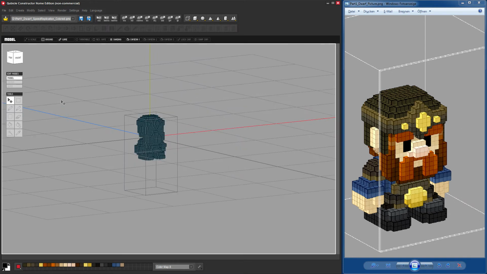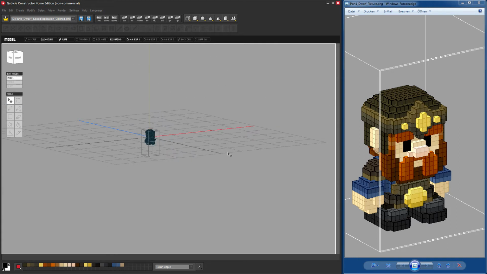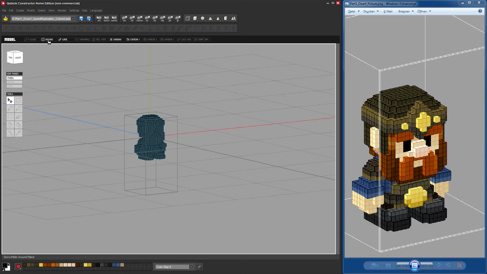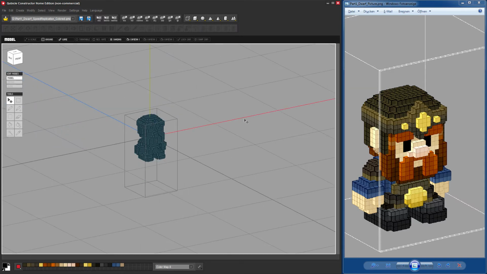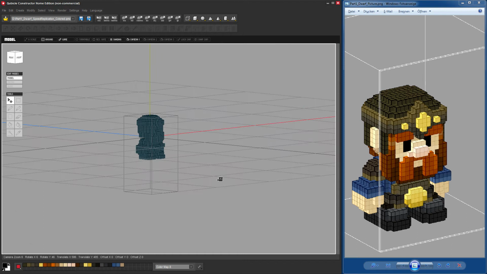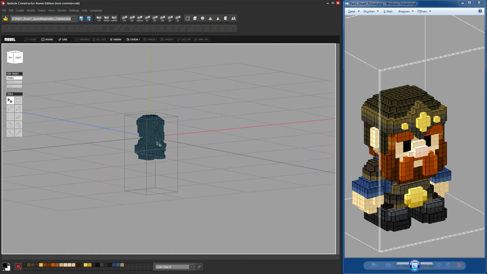You see here the working area of Qubicle with a nice little grid on the ground. So that's more or less your workbench. The grid you can turn on and off. Up there is a button called ground. I prefer to keep it on because it's just giving me a little bit more orientation, especially if you have more than one model loaded into Qubicle.